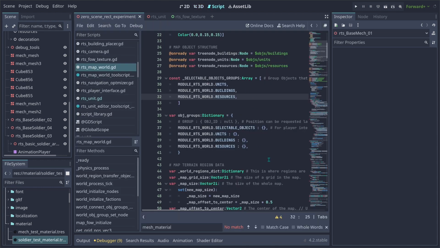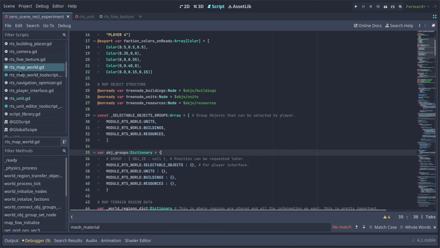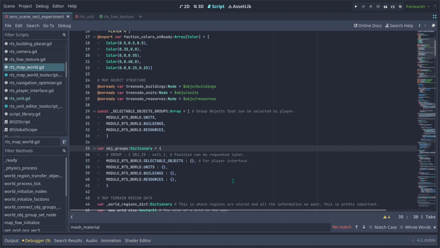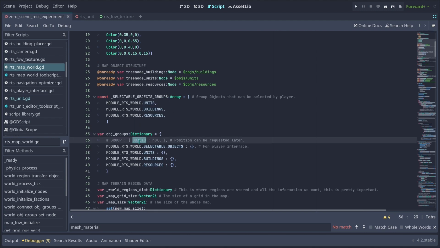I talked about this in a video on principles, but here is how I basically apply that principle. You're going to see that my RTS map world, which is the node responsible for dealing with a lot of stuff regarding the maps and the units, is going to hold object groups, which is basically objects with their ID and a null value, because I want to use dictionaries, not arrays. Arrays are faster to iterate through, but because we are building these dictionaries, these groups, and at any given time any unit can exit or enter, I decided to use dictionaries instead.